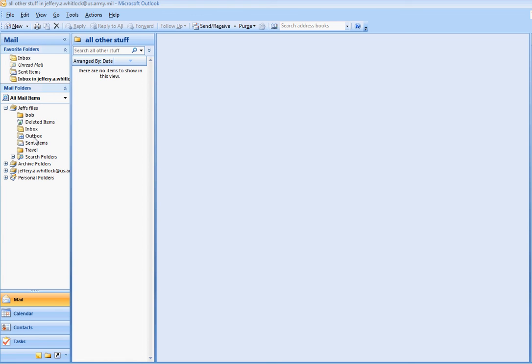And that is how you create a PST. It is important to note that all of the mail that is saved in this folder is saved in that disk location and is no longer on the Exchange server. So if you move to another computer and launch Outlook, you will have to map to that PST file.